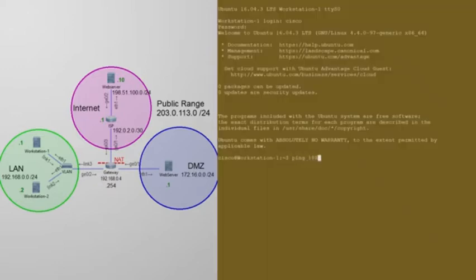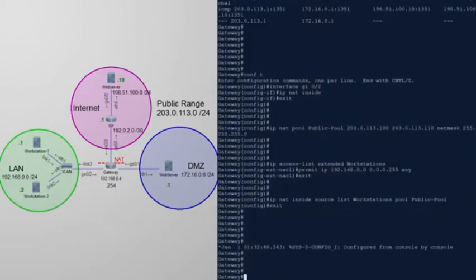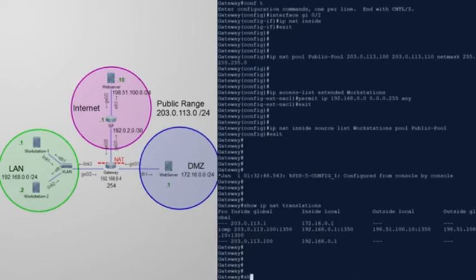Heading over to our workstation, we can use ping to confirm that this is working. And just like before, we can see the results of our ping and see that our workstation, 192.168.0.1, has been mapped to 203.0.113.100.